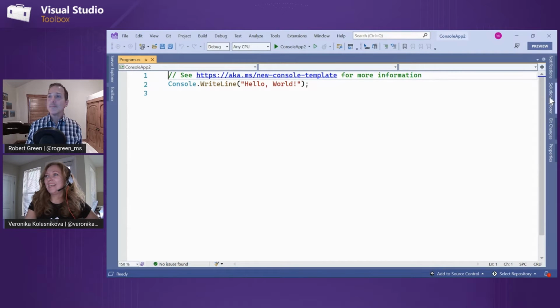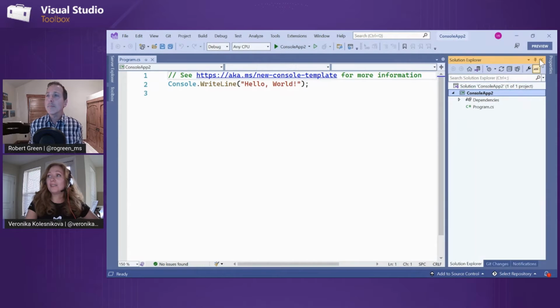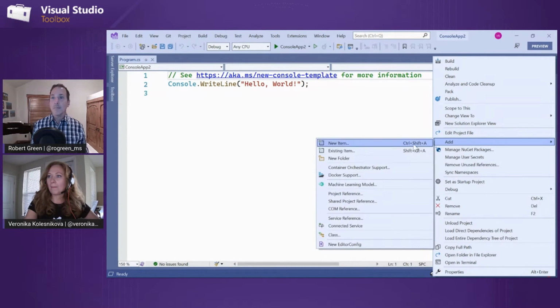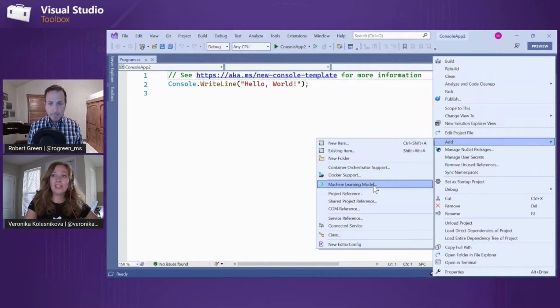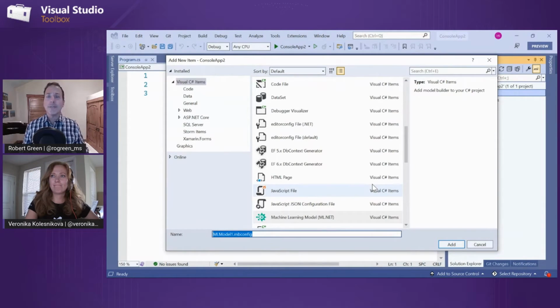Okay. So you can see in the Solution Explorer, it's an empty console app, doesn't have anything other than the Program.cs file. And now I'll be adding machine learning magic here. So you can click on Add and then Add Machine Learning Model.